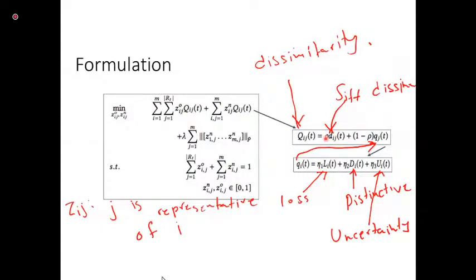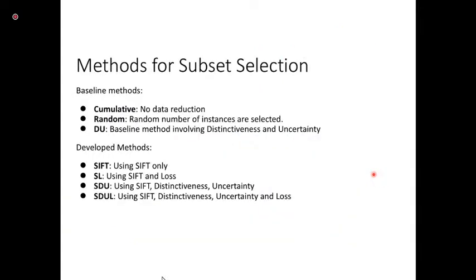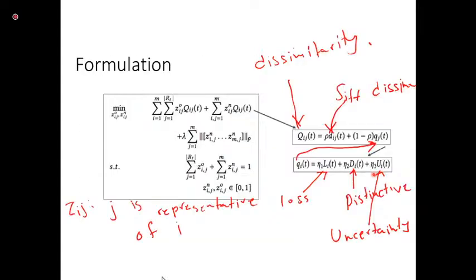So eta 1 plus eta 2 plus eta 3 should be equal to 1. If we want, let's say, only shift and then distinctiveness and uncertainty, I will set eta 1 to 0, and let's say I am giving equal weightage to distinctiveness and uncertainty. Then I will set eta 2 to 0.5 and eta 3 to 0.5. So that is how we select it. Is it clear?